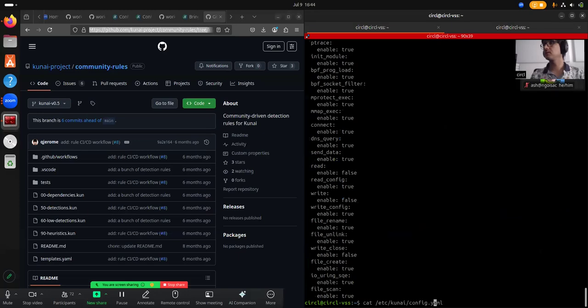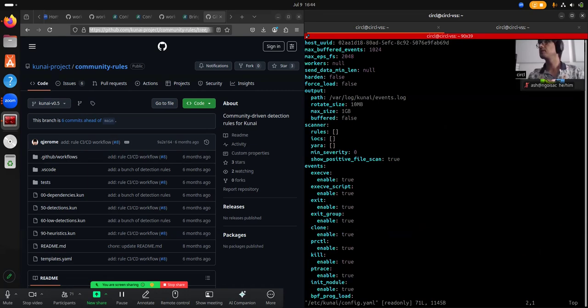In Vim, it's better. Here you can basically configure whatever you want. You can configure the output and the path to the logs, which will be in /var/log/kunai/events. The log will be rotated every 10 megabytes. The directory will rotate when the size reaches 1 gigabyte. It's not mentioned here in the config, but the files are going to be compressed in gzip. And yeah, basically that's it.